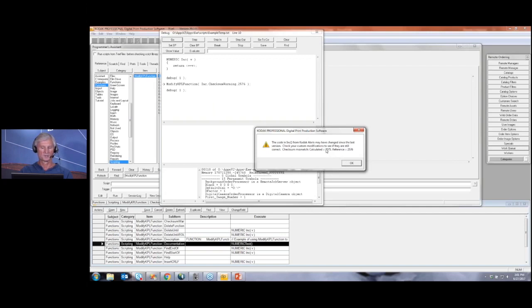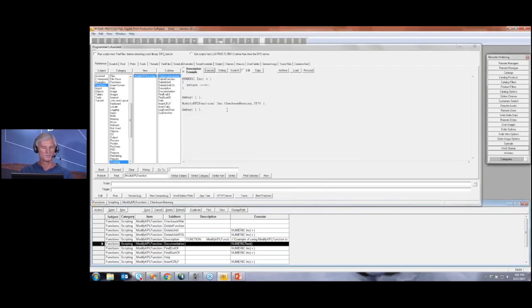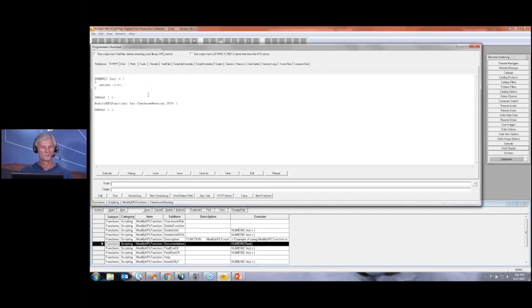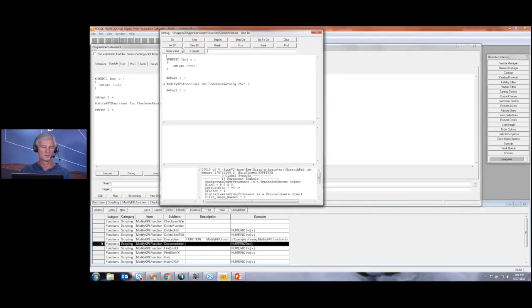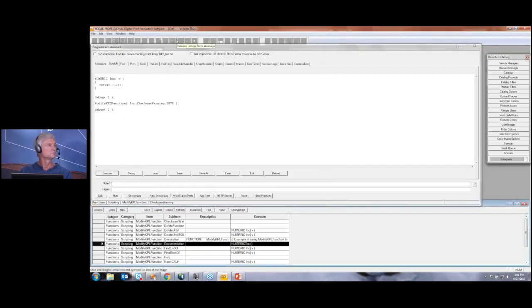If it did match, like in this case, it should have been 2576. Let's just do it. Or I guess it should have been 25. Now if I execute it, I get nothing. So your system will work perfect if it's not a function you've modified and we haven't made a change to it. Otherwise, you'll get the warning.